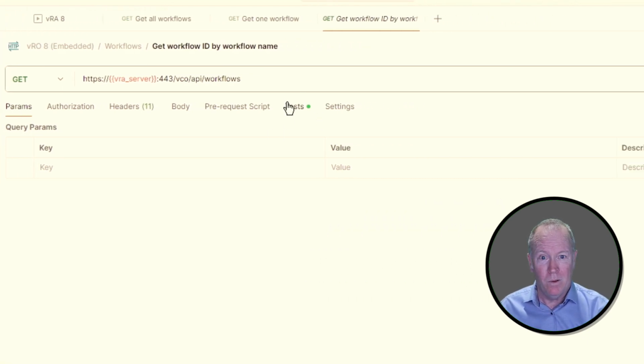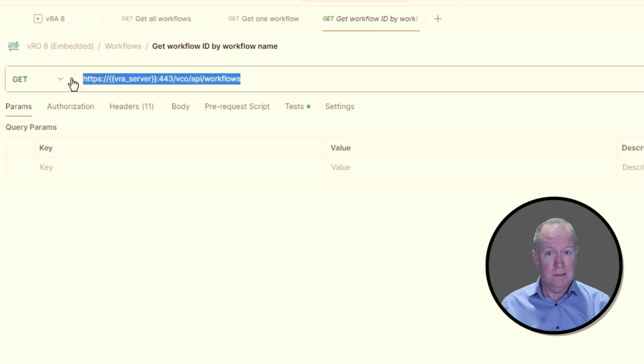Now, the trick to making this work is going to be the stuff that I'm doing here on this test tab. But let's take a look real quickly here. The endpoint URL for this REST request is the same as what we saw for get all workflows. So we're still going to get a list of all the workflows, but subsequently in the test code that I'll show you here shortly, we're going to automatically go through that response body and find the information we're looking for.